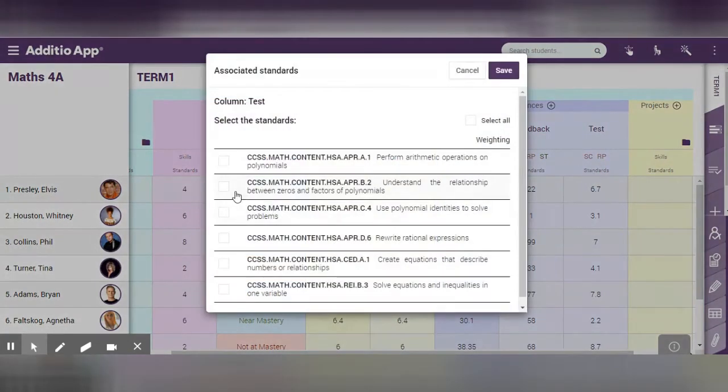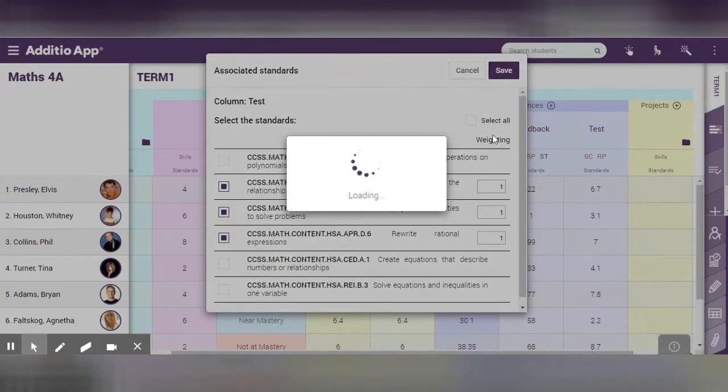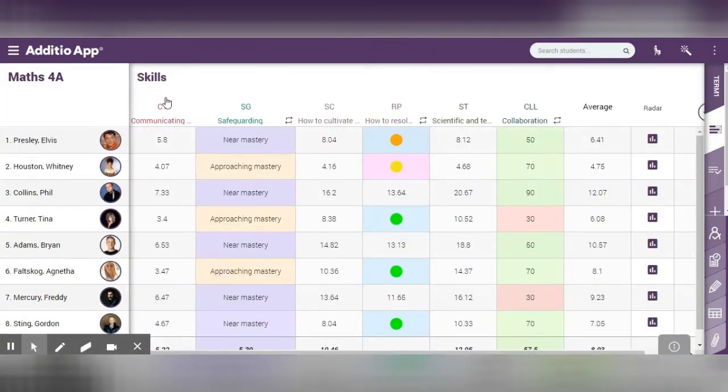I can do the same with the standards. I select those three. The system automatically links this grade to the specific tab in which I have, in this case, the skills, and it's making the weighting of all the activities that I've linked directly with every standard aligned on those activities.